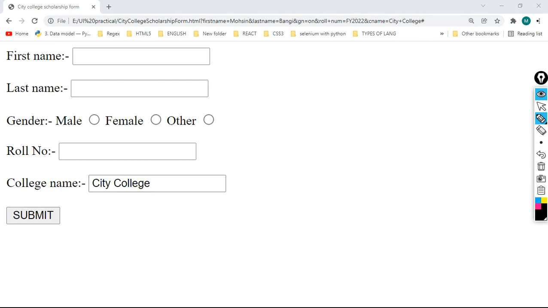See here, automatically the name of the college is City College. I am refreshing the page. See here, 1 2 3 refresh, 1 2 3 refresh. Then also here I am getting the college name is the same, that is predefined by the developer, City College. But the problem here is I can change its value.